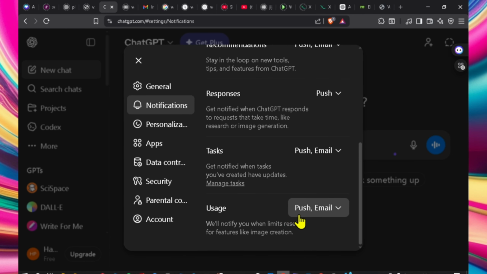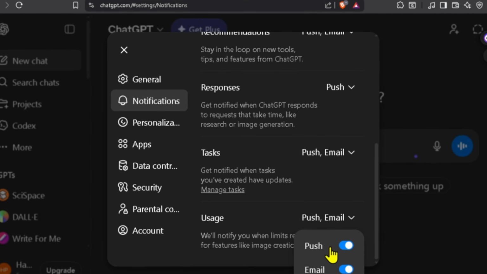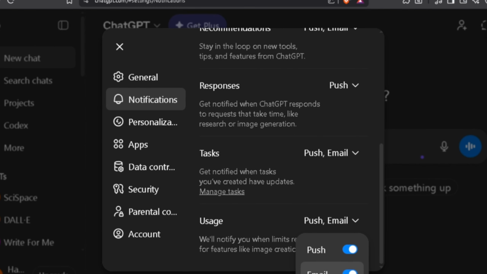So we also have the usage. Under the usage, you will get notifications when the limit resets for features like image creation. So we will get it via push notifications and email.